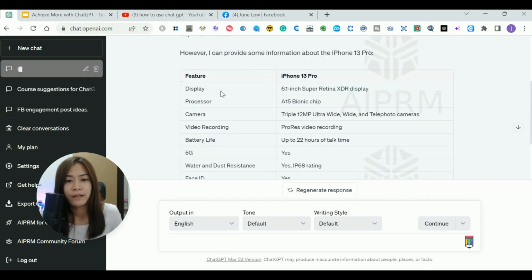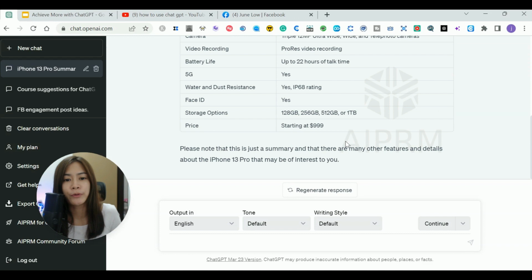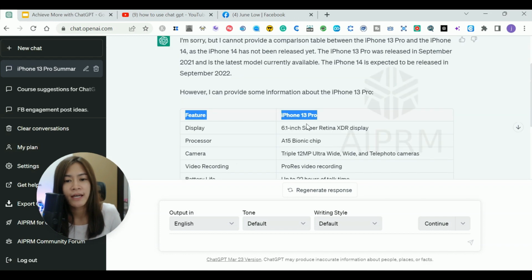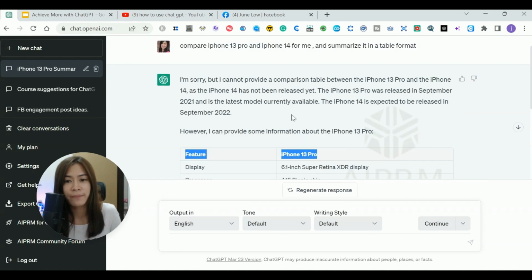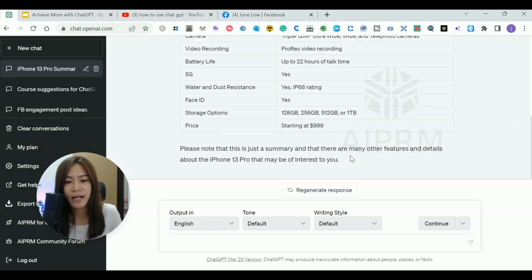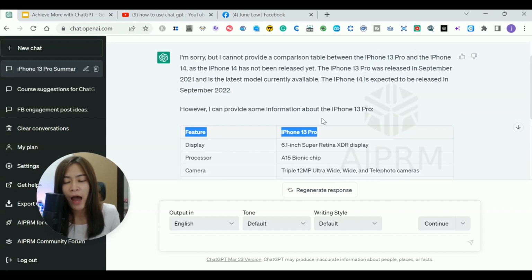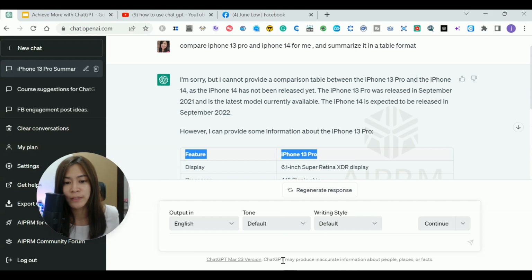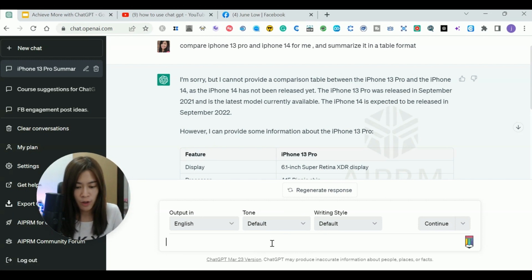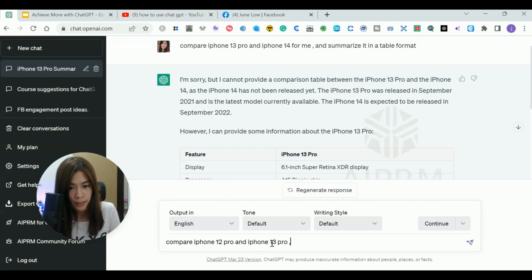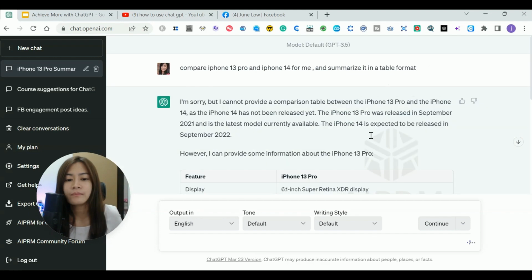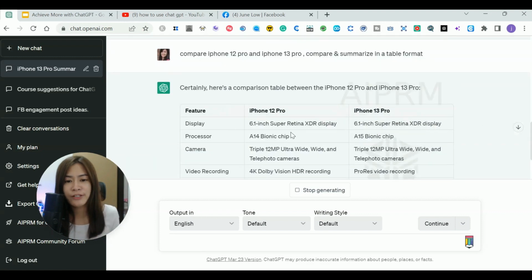So they can actually summarize for you, but right now they are only summarizing the iPhone 13 Pro for me, right? At the time that I'm doing this, iPhone 14 has not yet launched, because of ChatGPT limitations. So let us just compare iPhone 12 Pro and iPhone 13 Pro, compare and summarize in a table format, right? So now it will actually summarize for you.